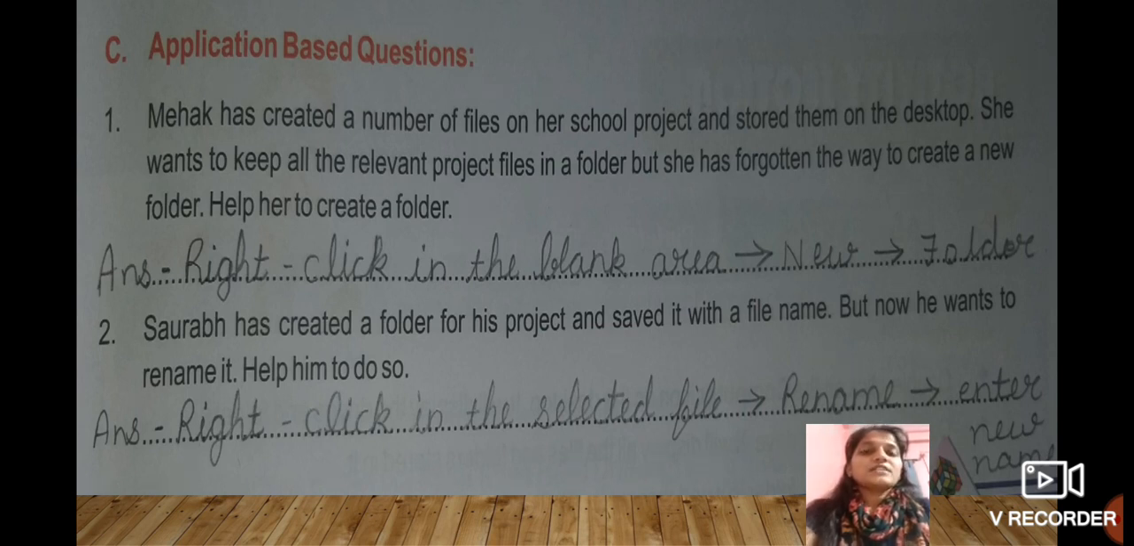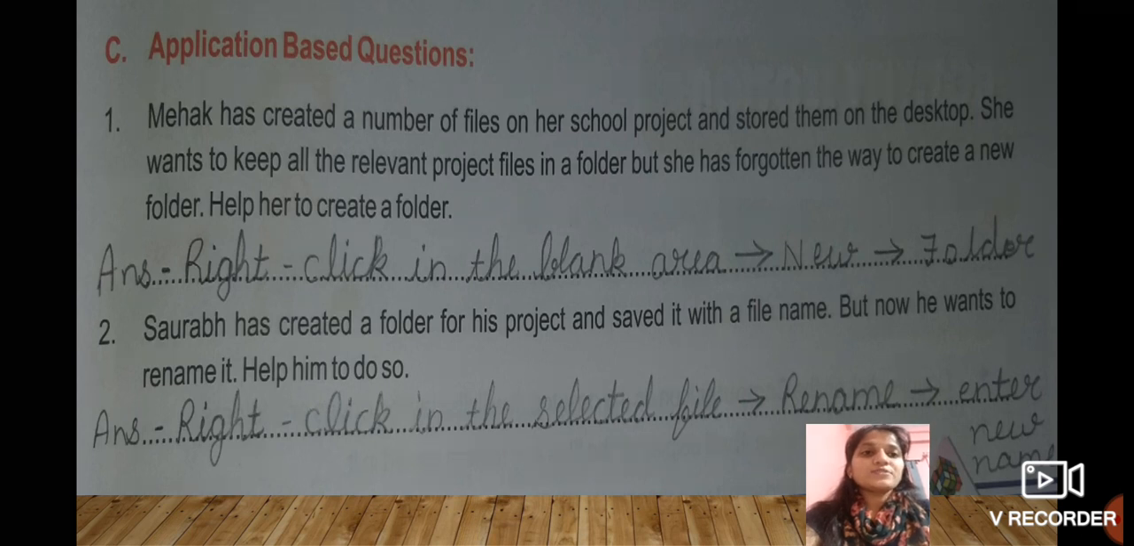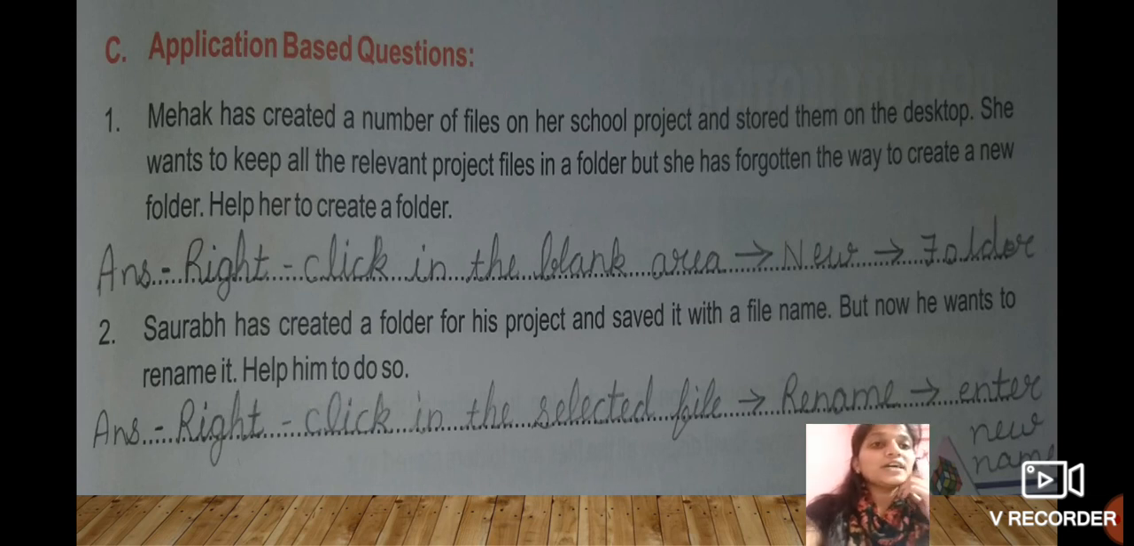Second, Saurabh has created a folder for his project and saved it with a file name, but now he wants to rename it. Help him to do so. So here there is one boy whose name is Saurabh, and he has created a folder for his project, but he has to rename his folder. Okay, he has to rename his folder or a file name. So what we are supposed to suggest him?